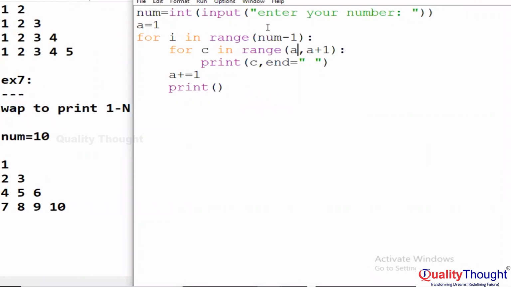Num minus 1 means, num value is 5, 5 minus 1 means 4. Totally 4 rows we want to print. For each and every row, column value in range of A value. Now which value is printed? C. Now A value is which one? Initially 1. 1 comma 2 means 1 is included. C value 1 is printed.